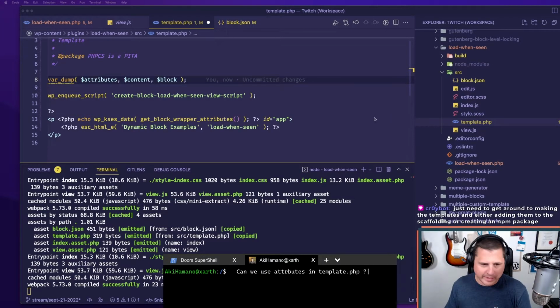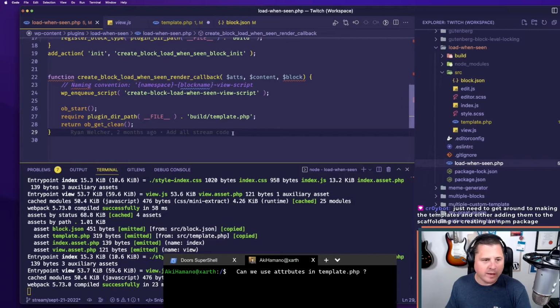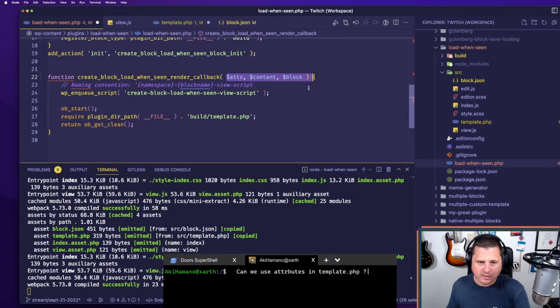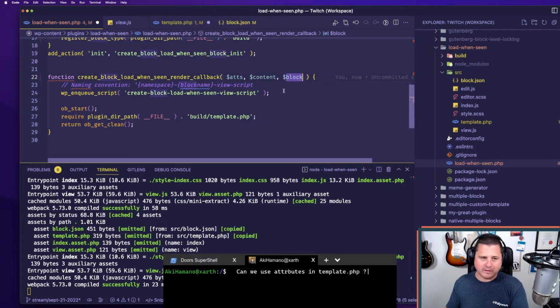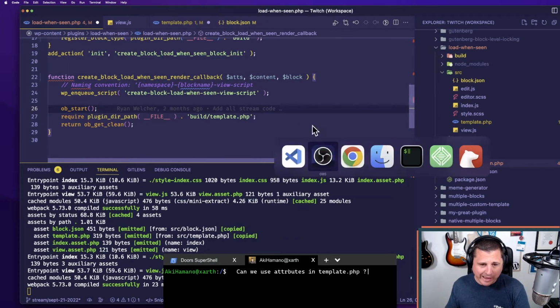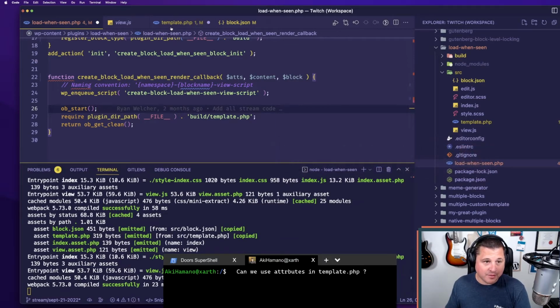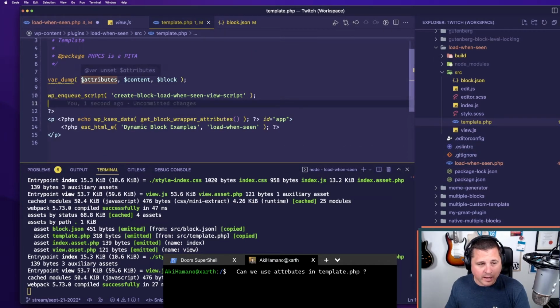Can we get attributes in template.php? The way it would work normally is that the callback function you create has access to the attributes, the content if you were using inner blocks or something, and then the block itself. So you would have access to all of these. Now, I think this is just going to work, but I might need to check what the actual names of these things are.